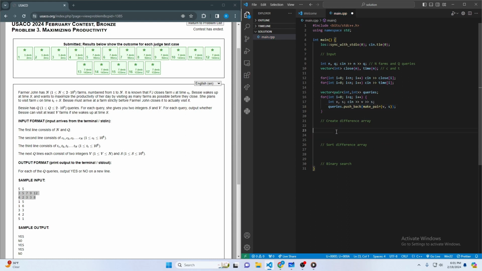Now it's time to create the difference array. So our difference array, we will go through the n elements, and then we will push back, which is add an element. We're going to add the differences between C of I and T of I. And then that's done. And then we can sort the difference array.